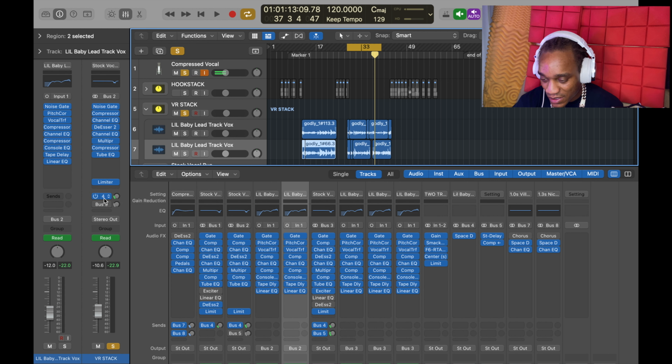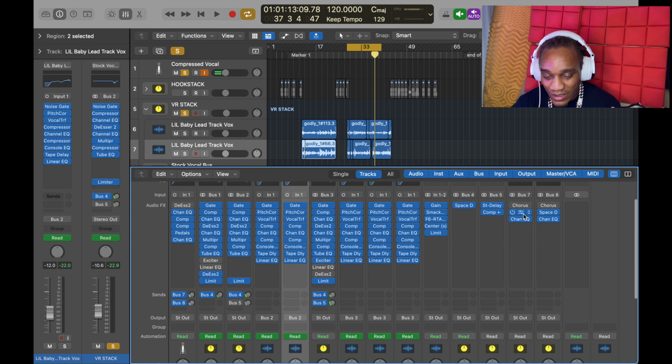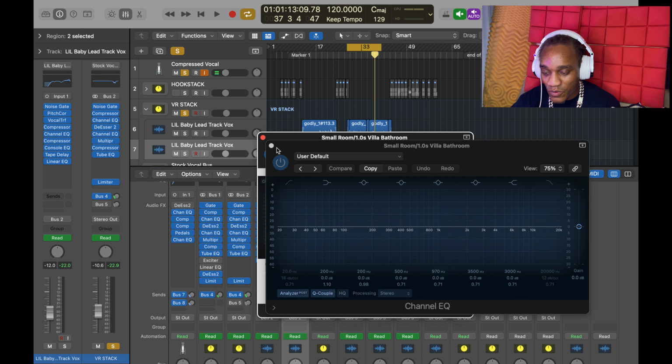So with this, effects are very important with Lil Baby's vocal style, okay? We have a bus going to a Space Designer, and that is going to be our lead reverb on this chain. What we have going on here is just some basic compression. You can use a preset. I would suggest a large space, and then choose from those spaces. Maybe adjust the wet output, put that on there, then go to the output EQ as well.